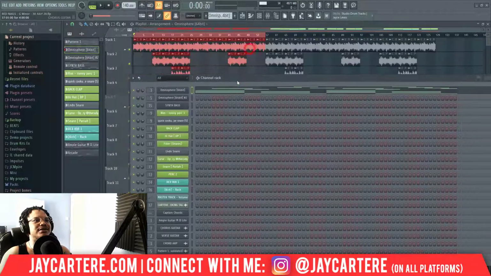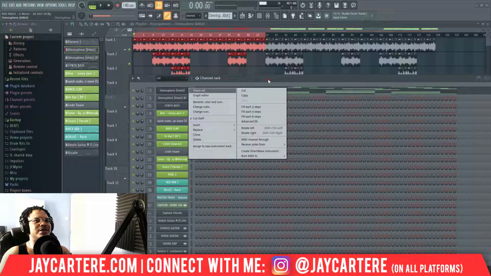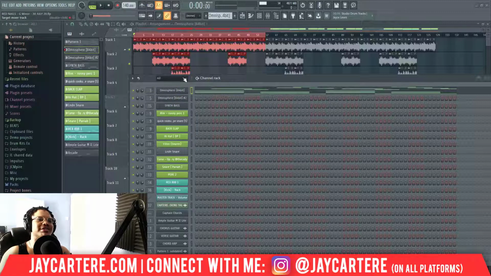Let's start with, I don't even know what this is because I didn't name it. Oh no, it's on track 3. This is my chord up. So let's bring up Omnisphere so you can see what ARP I'm using.